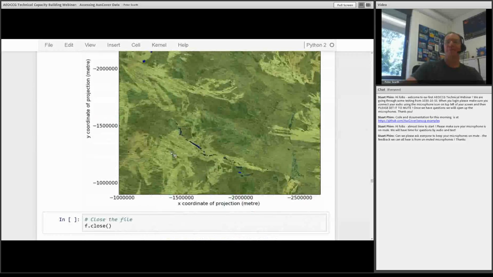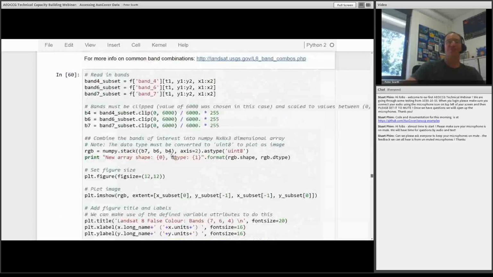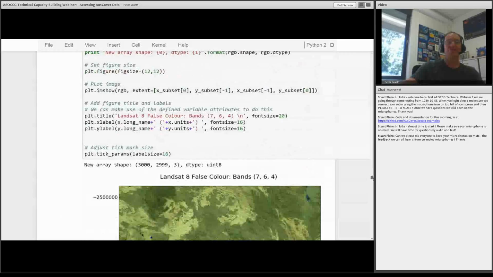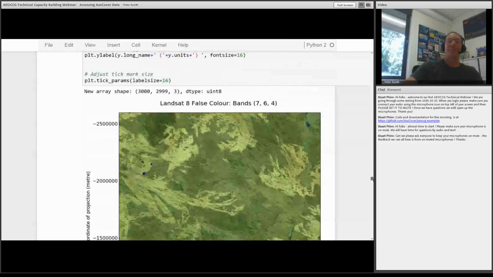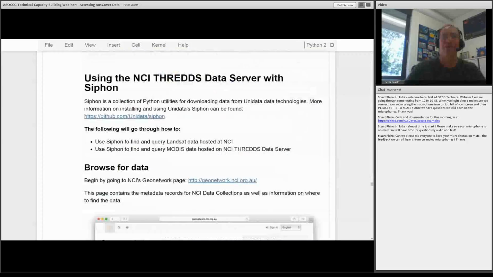So the access using the NetCDF is once again very similar to using the raster IO interface as well. They're just different ways of accessing the same data, depending on the format that the data is sitting in. So we'll close that file, neat and tidy.